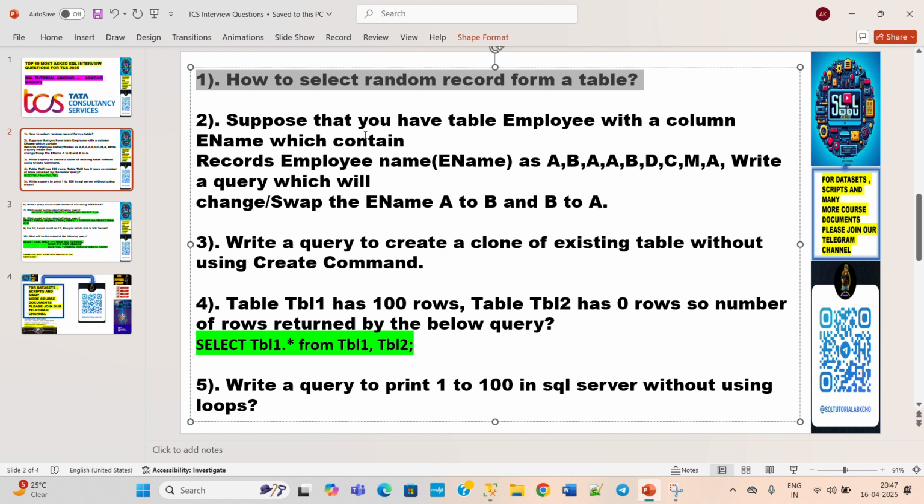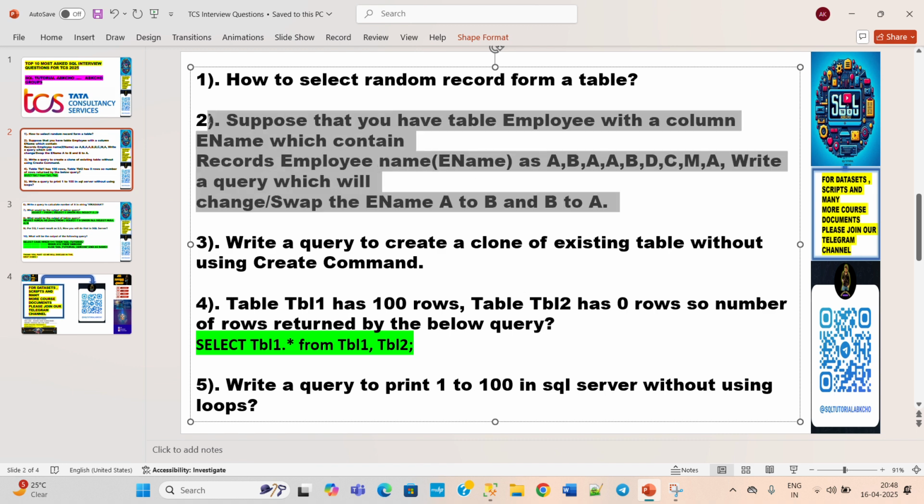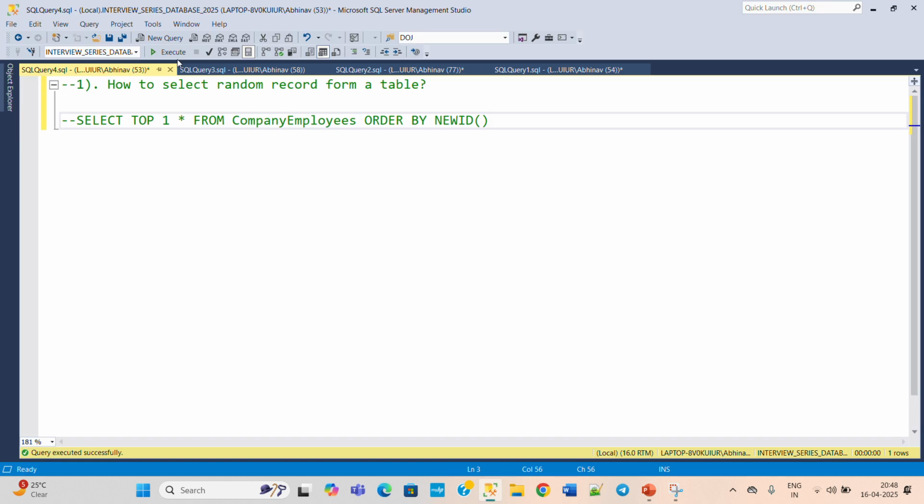For the second question, suppose you have a table employee with a column employee name, which contains records for employee name as ABAABDCMA. Write a query which will swap the employee name A to B and B to A. So basically here we need to write a query that will convert A to B and B to A when we put a select query on the employee table. We have created the employee table on our database, so we can check this particular question there.